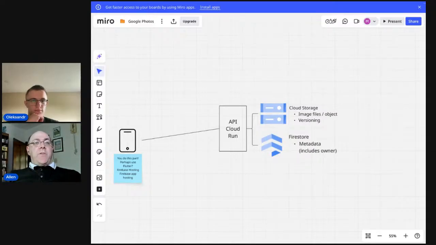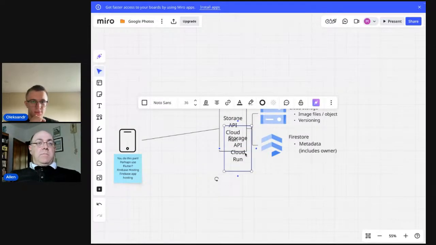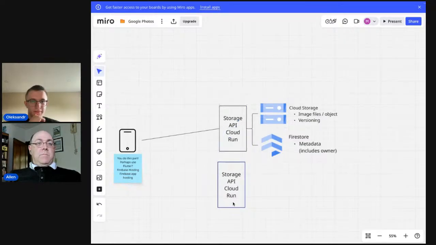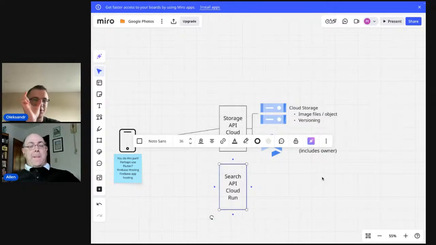So we're going to have another API, and again, it'll be on Cloud Run. This is now the storage API that we have in Cloud Run. We're going to need another one. And just to clarify, the reason we don't have just one API that does everything, combining storage and search, is that we want those services split, so in case we need to scale them up, they're more isolated.